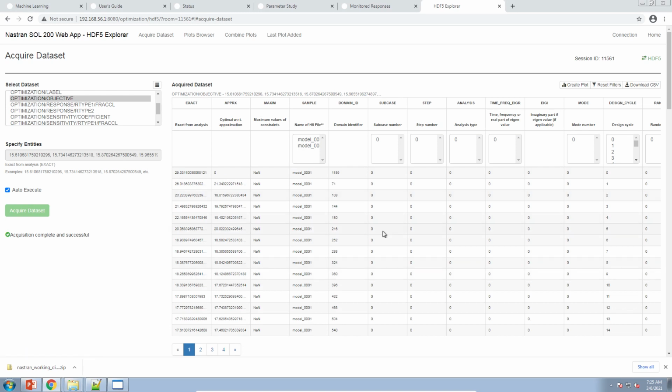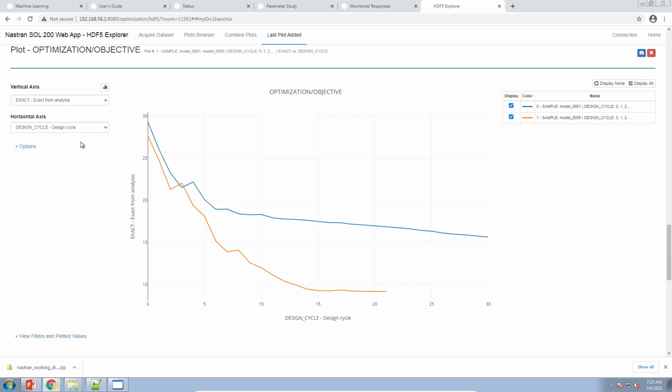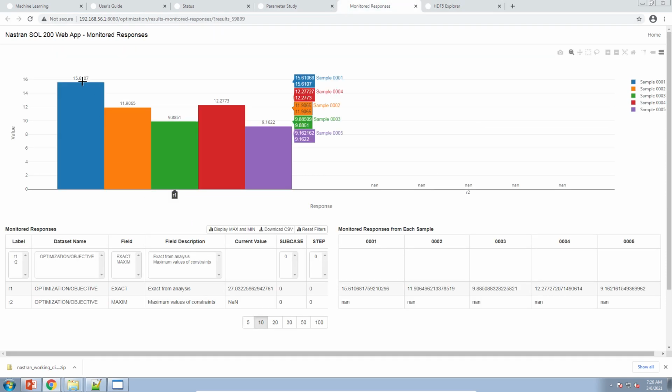Now, if you want to create a plot using the data in this table, there's a button here you can click on. So I click create plot. In a moment, this will start flashing, last plot added. If I jump here, I now get a plot of the change in the objective for each design cycle. Now, here, the final objective value for the first sample is 15.61. If I go back here and I look at sample 1 here, which is this blue column, the final objective value is 15.61.